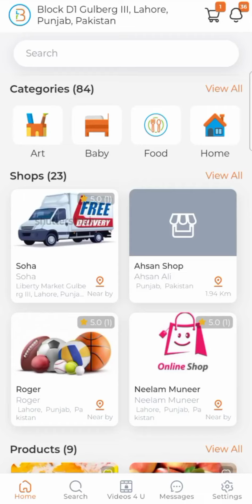Hi everyone, as you all have fully explored the BuyMyStuff app, let me tell you the most important feature that most users are missing out on: multiple currency options.